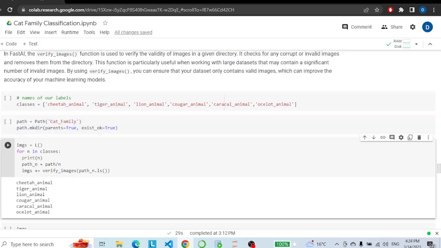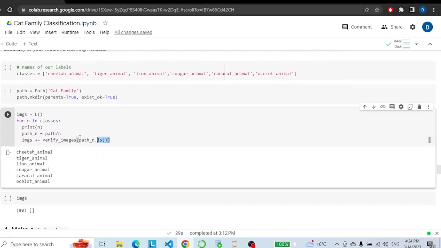Okay, in this code here, I'm going to make a directory called cat family. In our case, we already have an existing directory with this name, so we pass it this argument exist_ok equal true. This argument ensures that no error is raised if the directory already exists. And this argument here, parents equal true, ensures that any necessary parent directories are also created if they don't already exist.